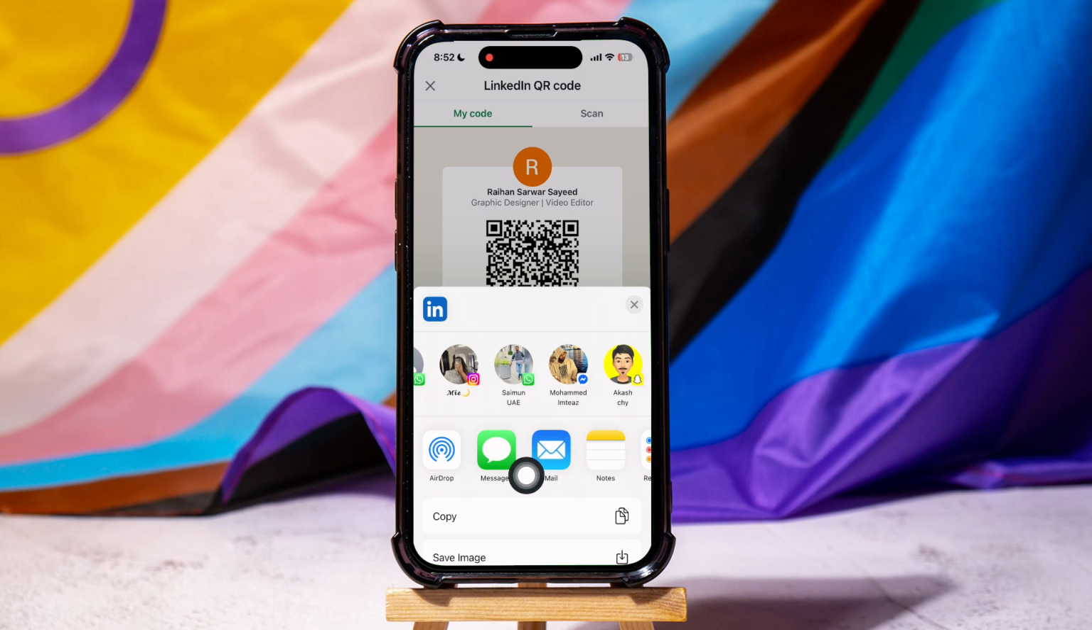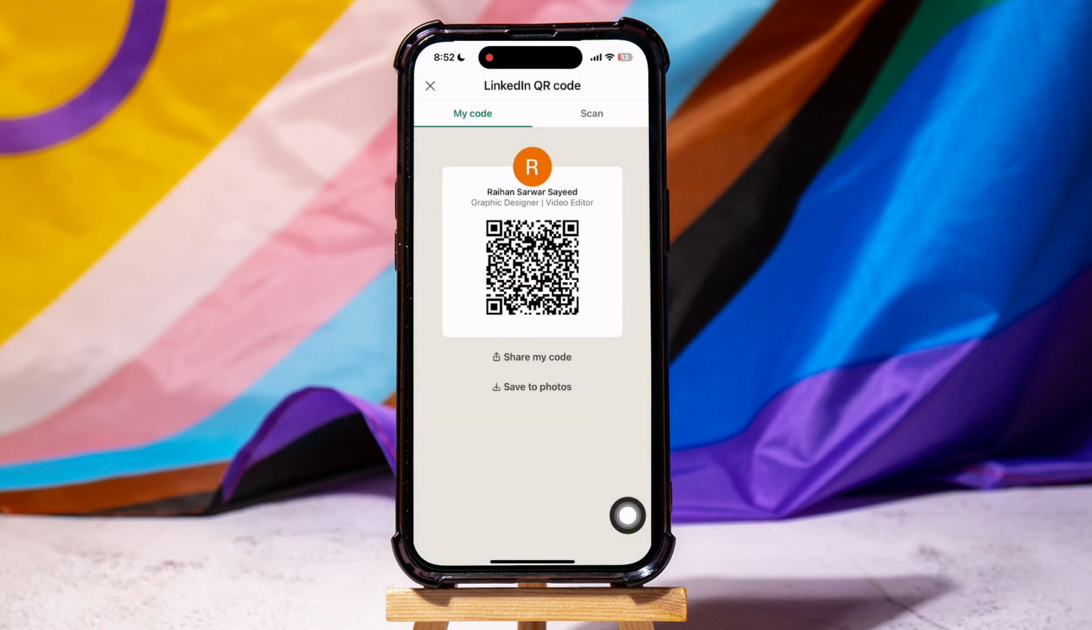From here, tap on Copy to copy the link. Or if you want to save the QR code, then tap on Save to Photos below it. Following these steps, you can easily share a QR code on LinkedIn.